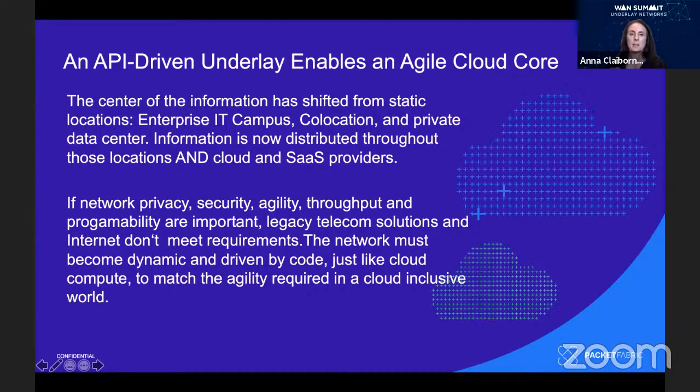And in summary, an API-driven underlay enables you to create this agile cloud core, which is the connectivity that's needed today, because the center of information has shifted from static locations like the enterprise IT campus, co-location, and private data center, and it's now distributed throughout these locations and cloud and SaaS providers. So you have to be able to connect all of those things very quickly. So if your network needs privacy, security, agility, throughput, and programmability, which all of them should have, legacy telecom solutions and the internet just don't meet these requirements anymore. The network has to behave like code, just like cloud compute does, to deliver the agility that we need.